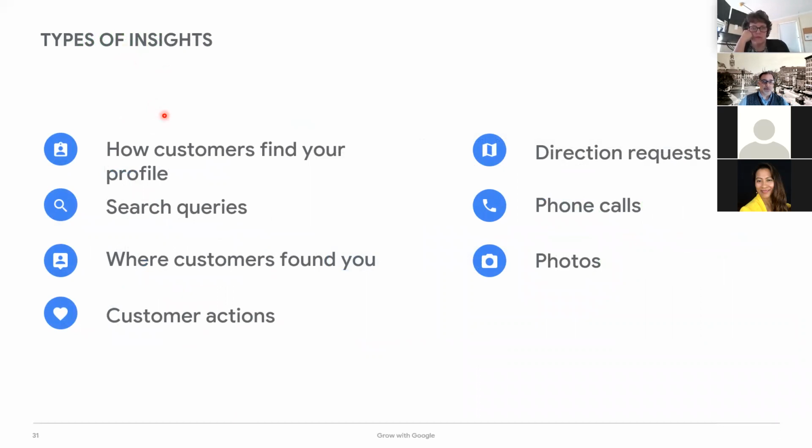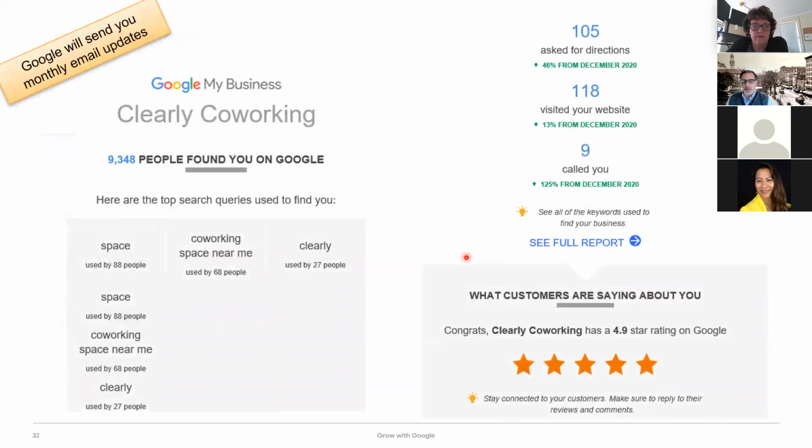So it'll actually give you search results, search queries, where customers found you. So was it on maps? Was it on search? Customers' actions: did they click on the call button? Did they click on directions? Did they look at your photos? So ironically, this morning, I got an email for my old business.